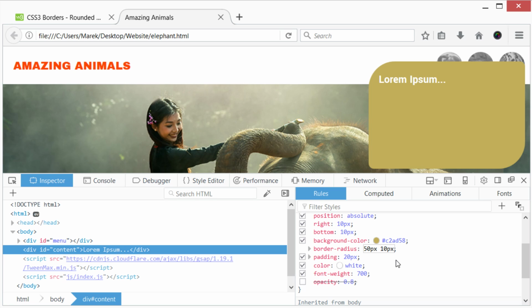If you keep going with this, and let's just zero out the next one, the bottom right will then get zeroed out. And then if you do keep going with it again, the bottom left will get zeroed out. So top left, top right, bottom right, and bottom left.